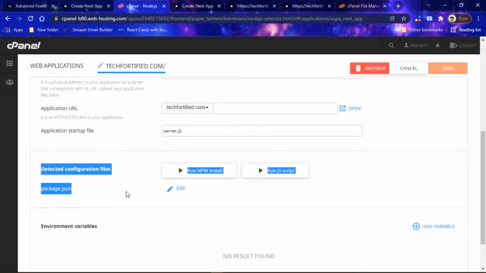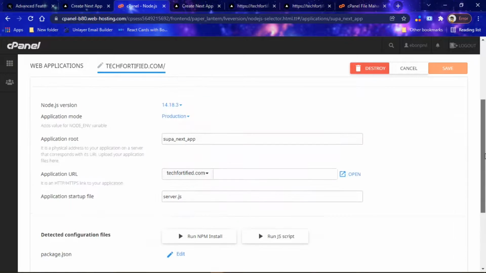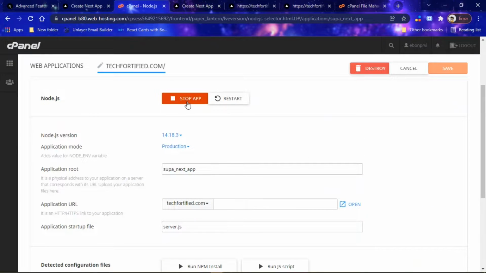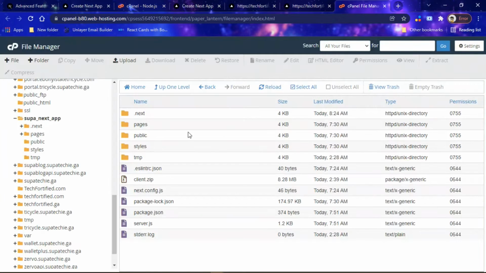Alright guys, since you have hosted this, you can see over here that our application is still showing that it has detected npm. This is not good. It's a security loophole in your application. So let's see how we can fix this. We will stop the app first. Once we have stopped the app, we go back to our file manager.